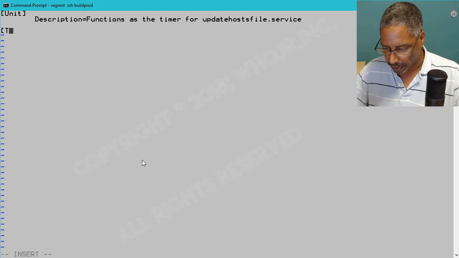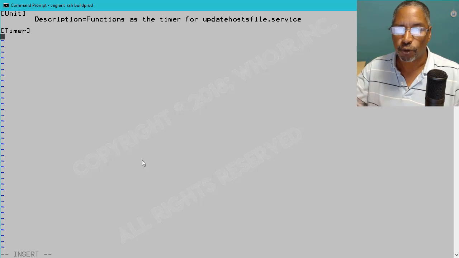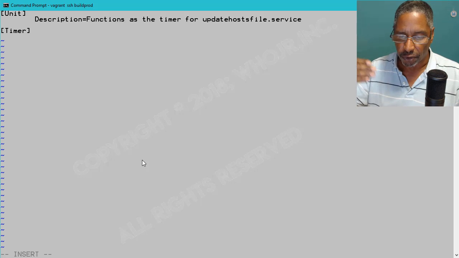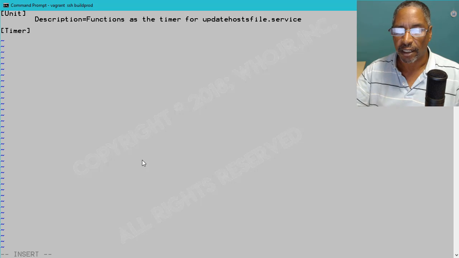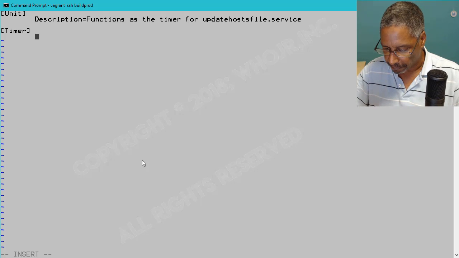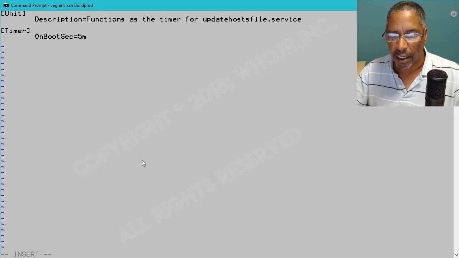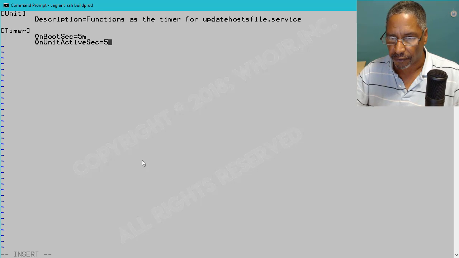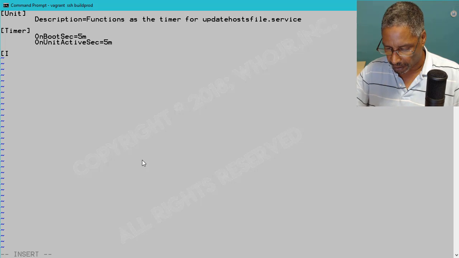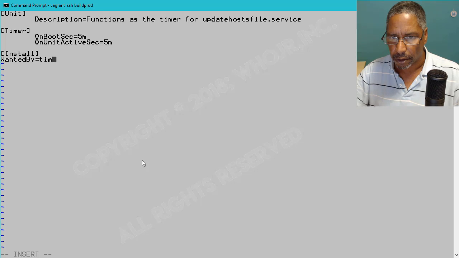Now, the timer has a Timer block that must be there. Each one of these blocks, which I'm defining from the Unit to the Timer to the Install, are all part of the default structure for a timer unit in systemd. So OnBootSec, and 5 minutes. The 5m is 5 minutes. Okay. The OnUnitActiveSec equals 5 minutes. Okay, and we have an Install, and that is WantedBy timers.target.